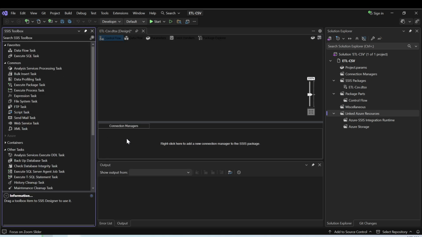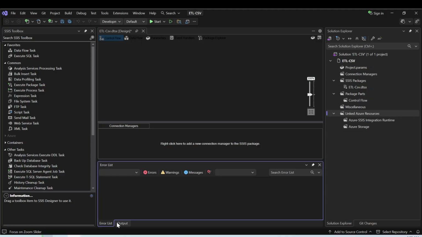And below is the connection managers. Right now there are no connection managers here. Once I start creating the connections, then you will see the connection managers here. And this is the output window at the bottom, and this is the error list.